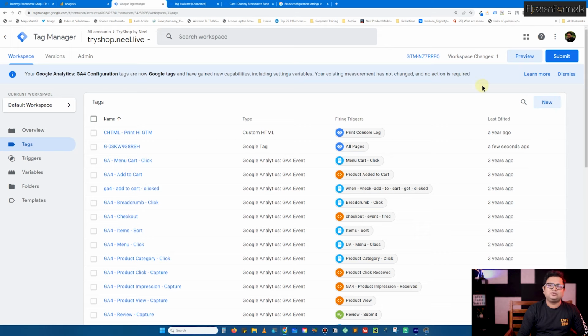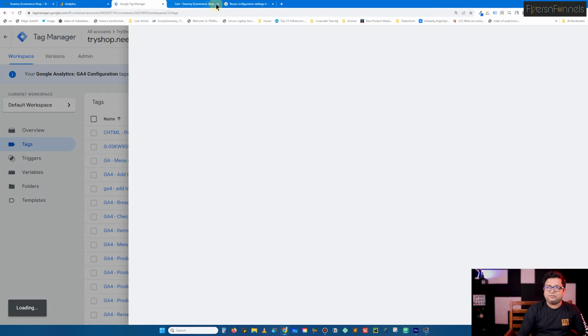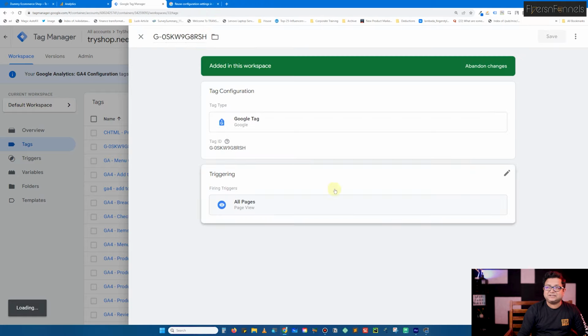It is very, very similar to the Google Analytics 4 configuration tag. It's very similar to that, all right? But there are some differences. First of all, let's go inside this tag over here. Let me close the tag assistant that we are working with.